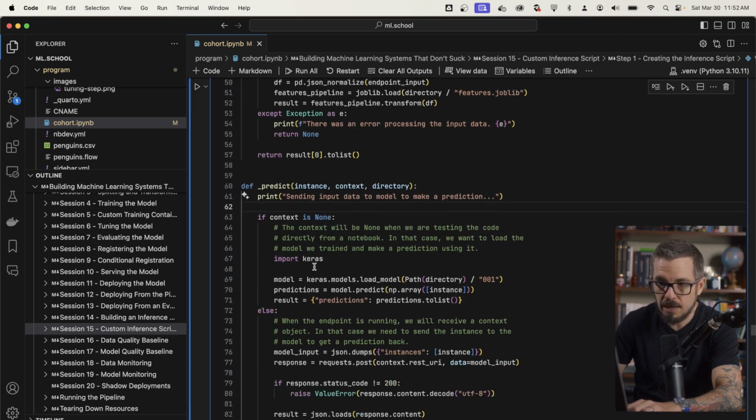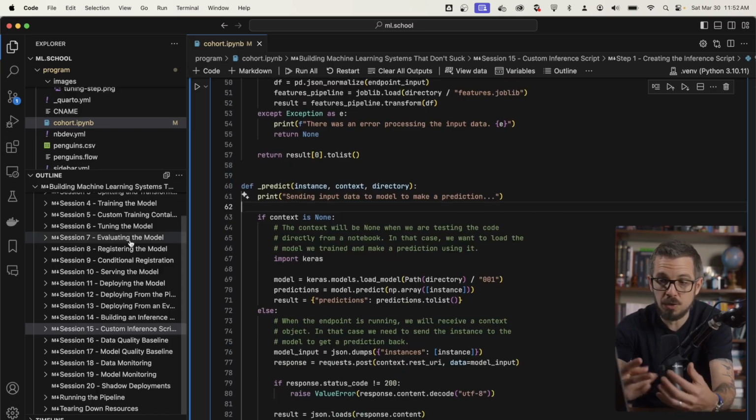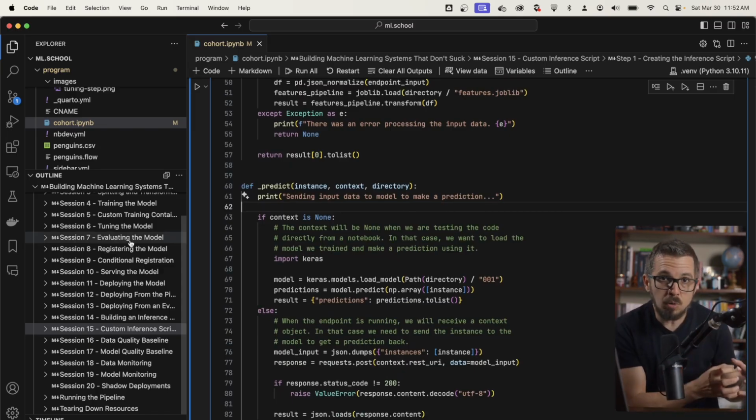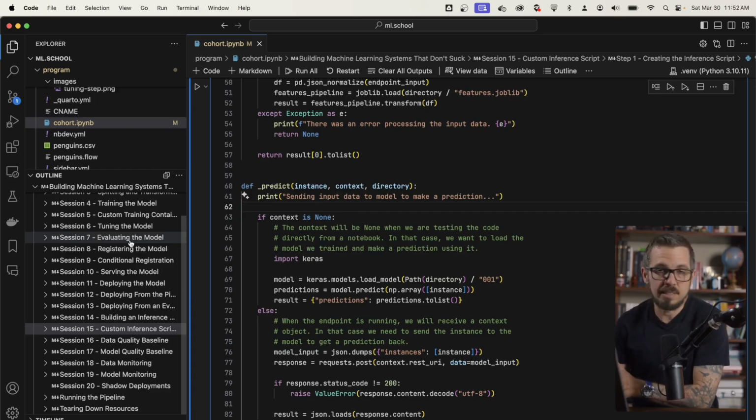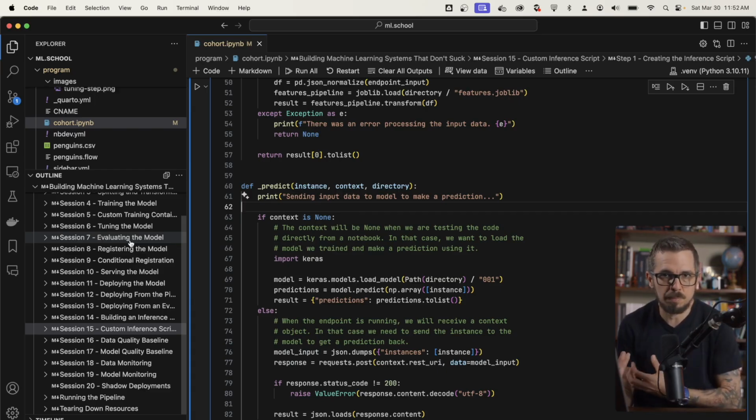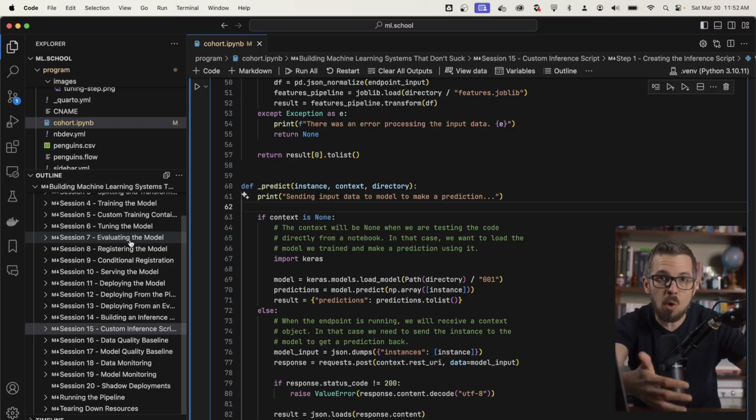Let's see what happens. Okay, so there are two things that we can do here. There is the mode where I'm running inside the endpoint, which is running in SageMaker. And there is the second mode where I'm just running this locally just to test this script. So I have two different scenarios here. When I'm running in SageMaker, that's the important one. That's the one that we need to implement so this works in a real endpoint. When I'm running in SageMaker, I'm going to be using the context variable to post a request to the model.